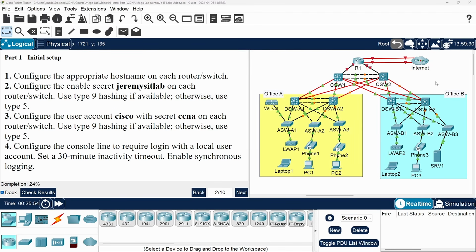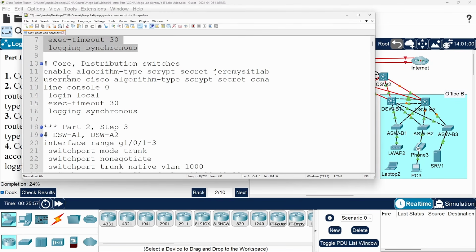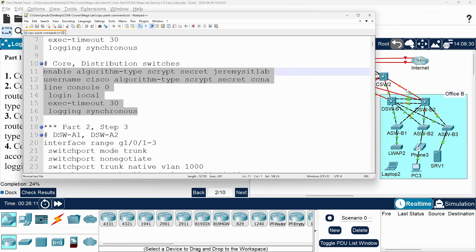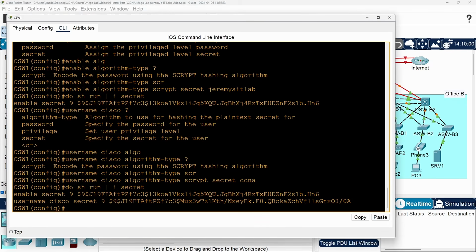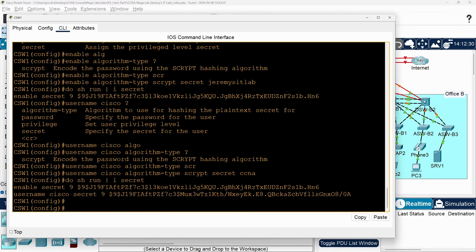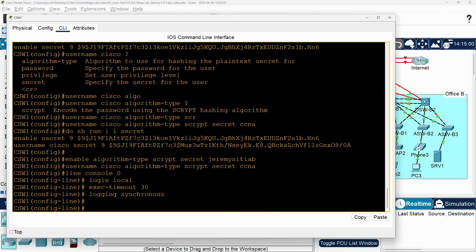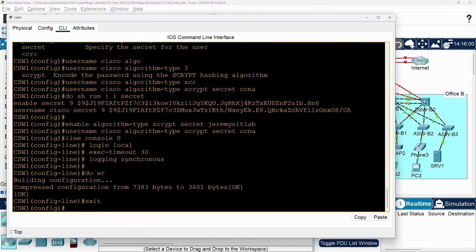Now let's take a look at that notepad again and scroll down. These switches in Packet Tracer support type 9 hashing for the enable secret and user accounts. So we'll use those commands that I showed before on CSwitch 1, and also configure the console line. So highlight and copy all of these commands, and let's go on CSwitch 1. We already configured the enable secret and user account here, but not the console line. I'll just paste all of the commands in anyway. Right-click, paste, do write, and exit to return to global config mode. Next up, CSwitch 2.